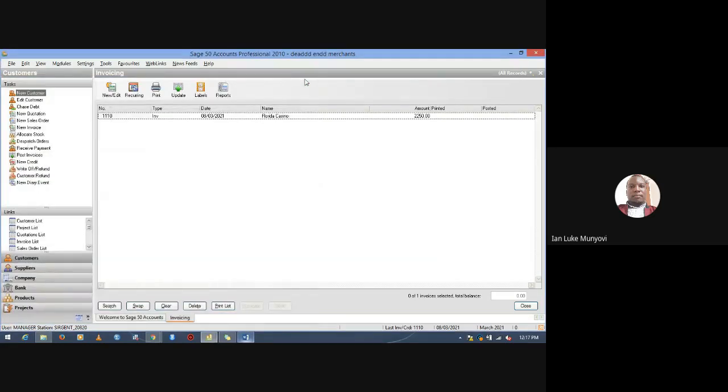We are not yet done with this invoice. Now, unlike QuickBooks, with QuickBooks, the moment you save that invoice, it updates all the accounts. What do I mean when I say all accounts? It will update the accounts receivable on its own automatically. That is QuickBooks. Sage does not do that. Sage allows you to do it yourself manually. So how do you do it?